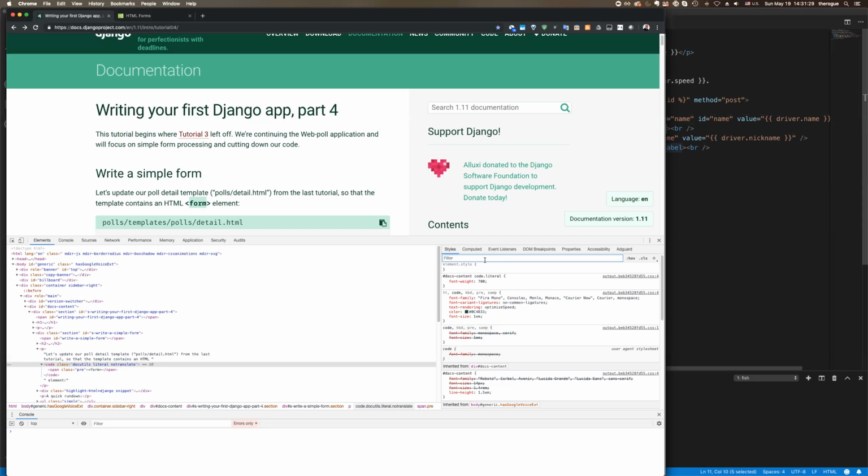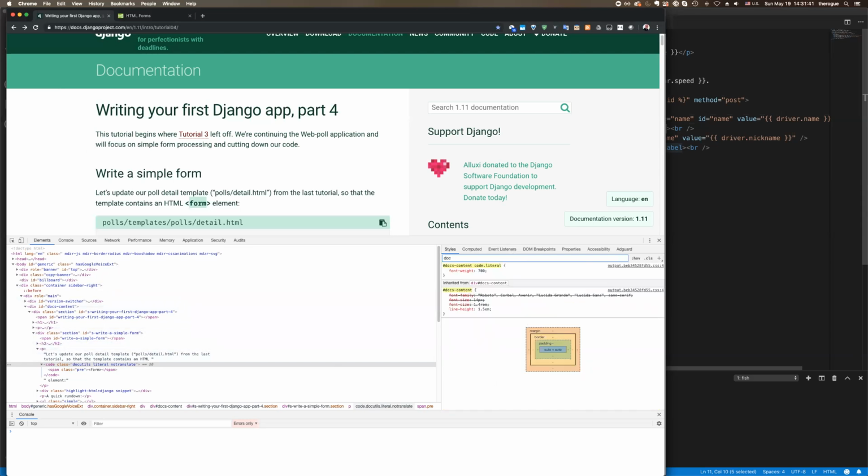And I can use this filter box at the top to identify more of these classes, more of these elements. So I can say docutils. Okay, so maybe this is not. There we go. So docutils is a class that might be used for something else. It might be used for some scripting on this page. So it doesn't show up in the CSS file. But here is the literal class.